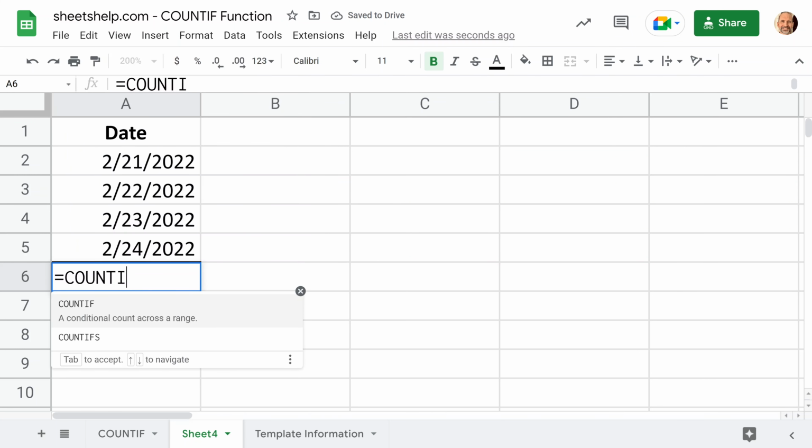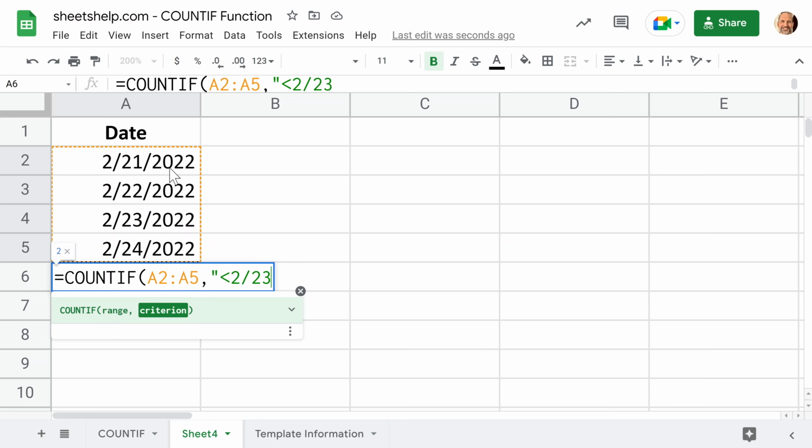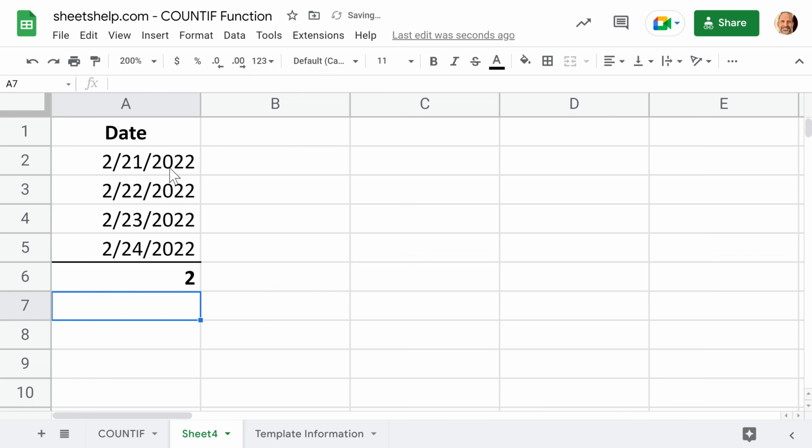So we'll say COUNTIF, use the same range. And we'll talk about some different things that happen because we're working with dates. But it can be the same if we keep it nice and simple. We'll say everything before 2/23. Okay, so that counted two dates. That's these two. Those are both before 2/23.